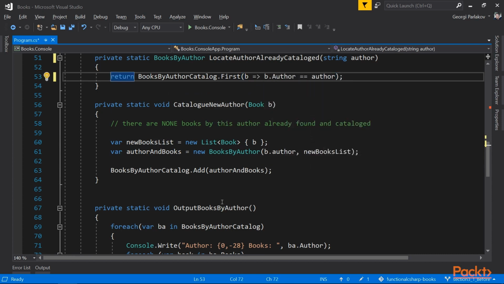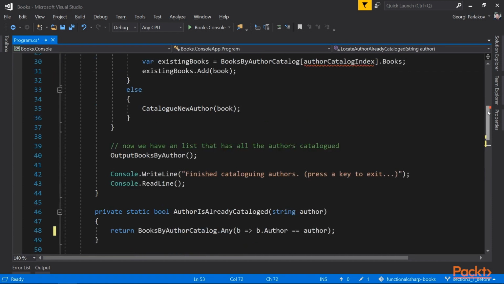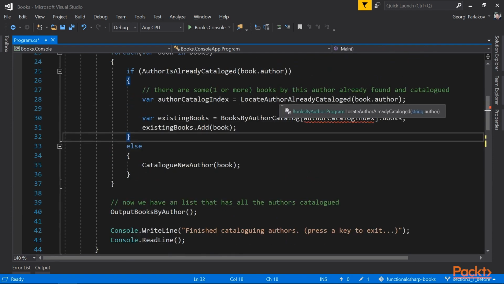Again, the predicate is similar to the one before. Give me the first item of this collection that satisfies the predicate that it has an author equal to the author that we've passed in. You may have noticed that we have some red squigglies right here. That is because we are no longer returning an index from the locate author already cataloged. Rather, we are returning the author and their books.